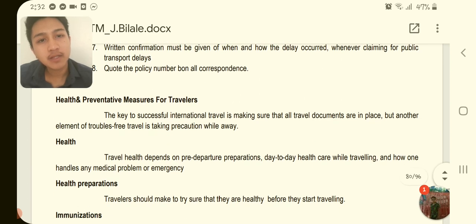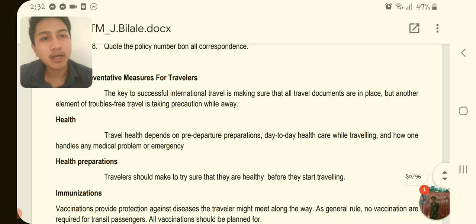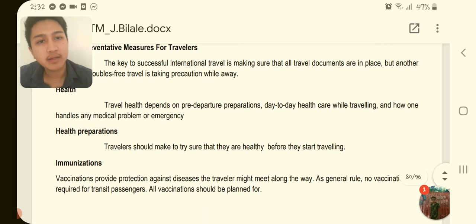Health and preventative measures for travelers. The key to successful international travel is making sure that all travel documents are in place. But another element of trouble-free travel is taking precautions while away. Health. Travel health depends on pre-departure preparations, day-to-day health care while traveling, and how one handles any medical problem or emergency. Health preparations. Travelers should make sure that they are healthy before they start traveling.